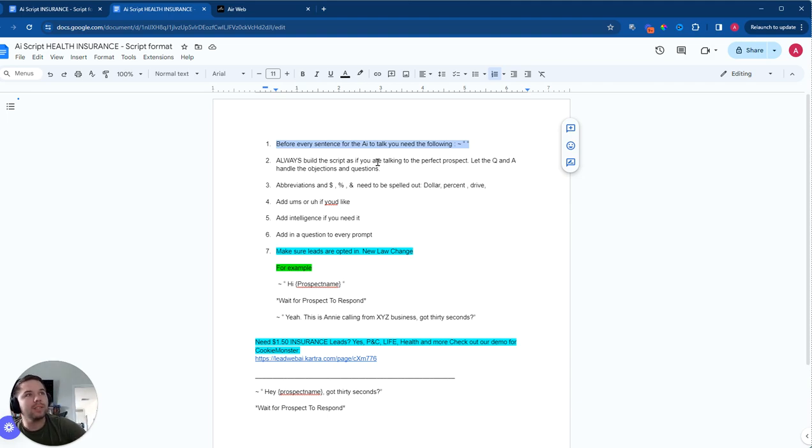The second thing is always build the script as if you're going to have a perfect person on the call. So the prospect on the other end is always going to be saying yes. They're always going to schedule the appointment. They're always going to want to transfer the call. We're going to let the Q&A, the knowledge base, actually answer all the questions and rebuttal all the objections. We're going to leave that up. So a lot of times your script isn't even going to be that long.